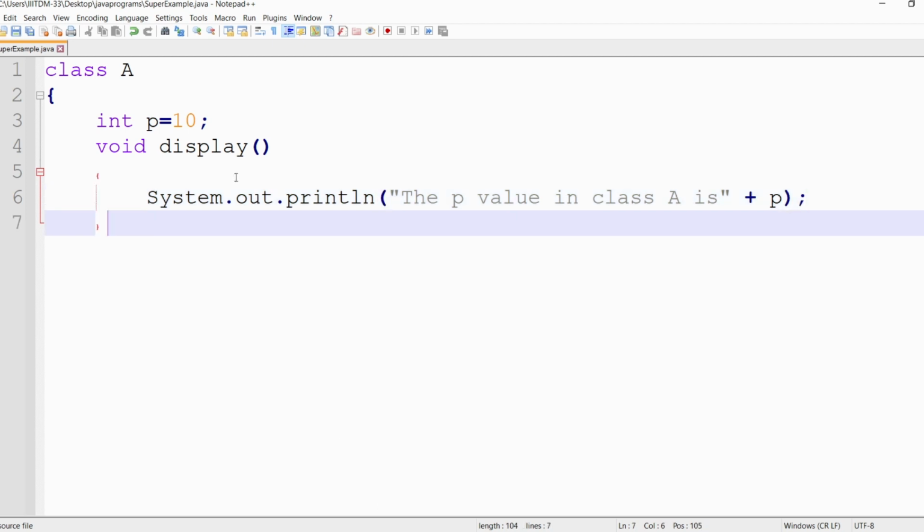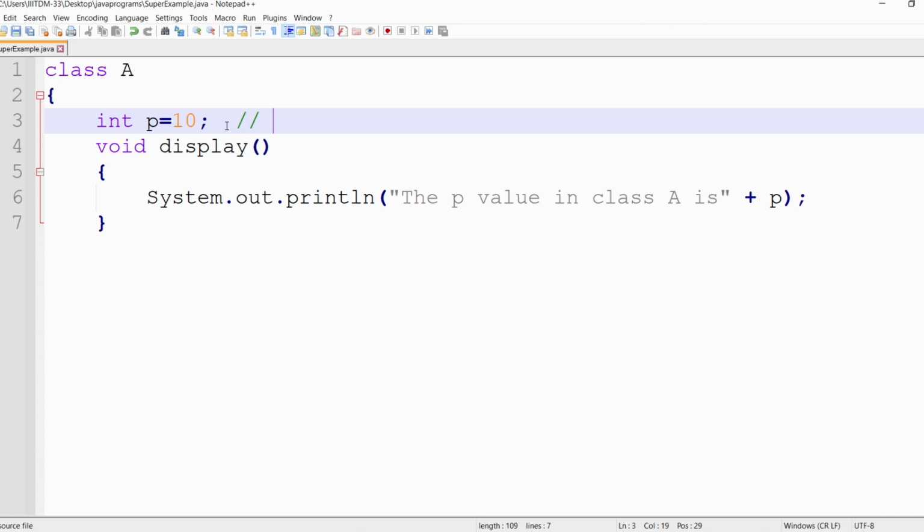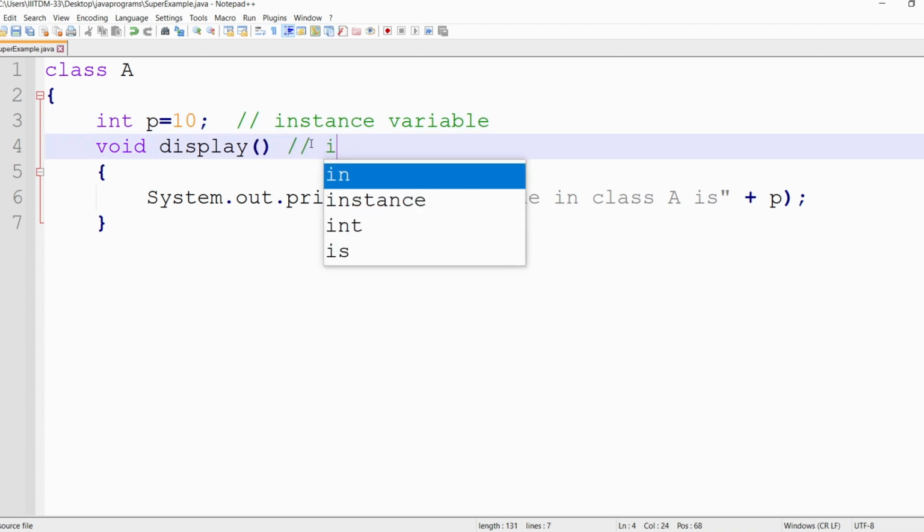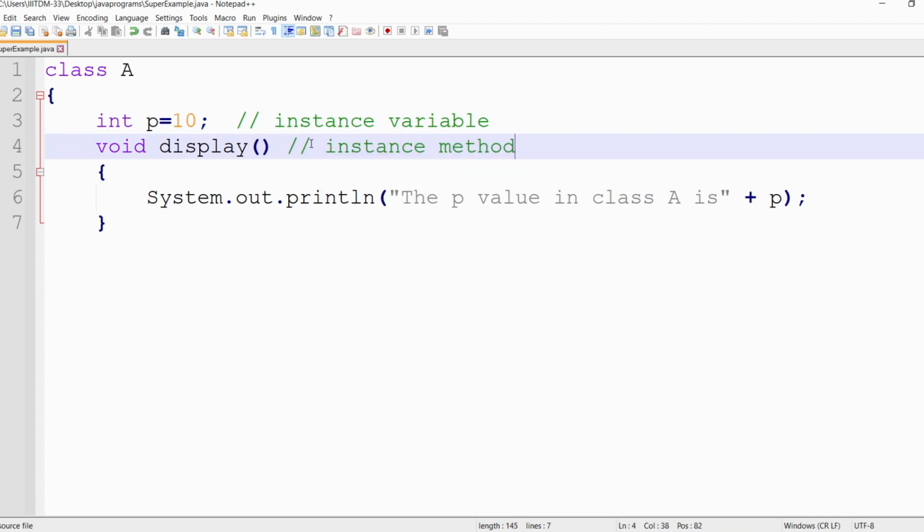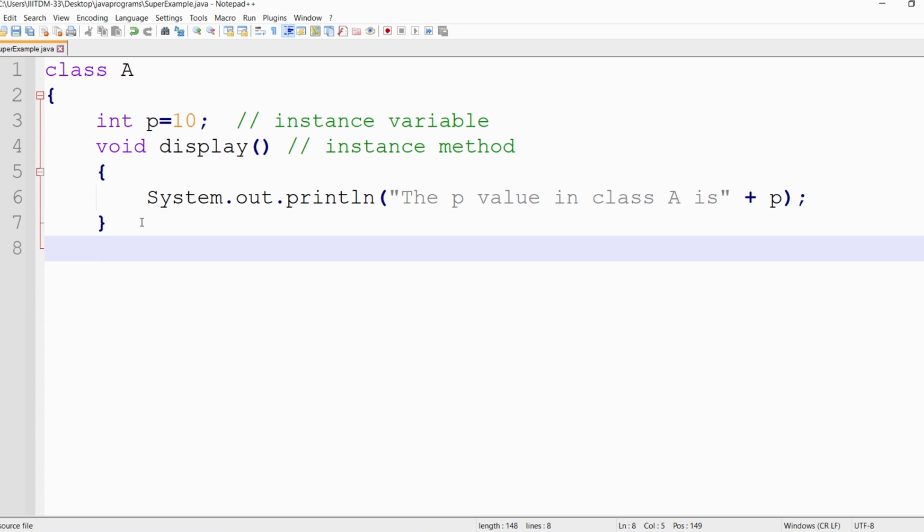So these two members, such as p is an instance variable for the class A and display is the instance method for the class A. Okay, now let me close the class.